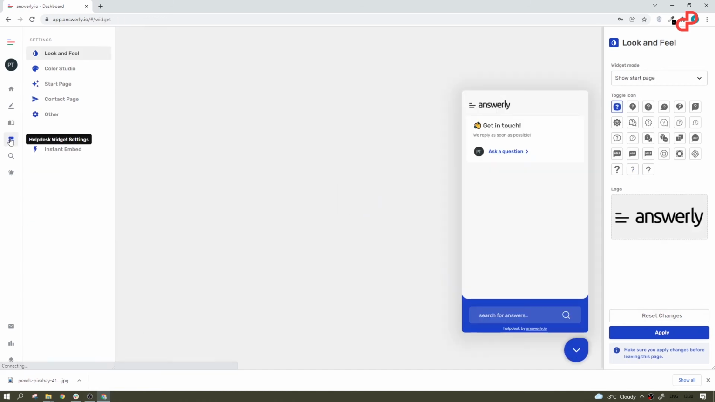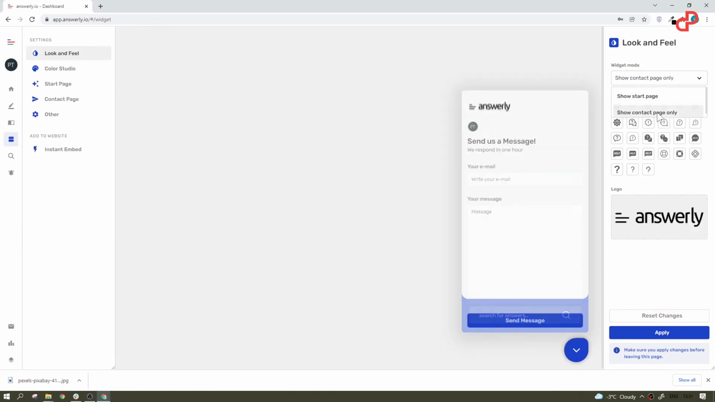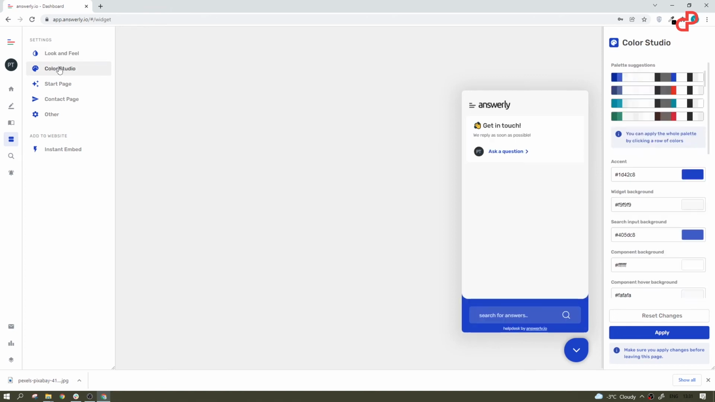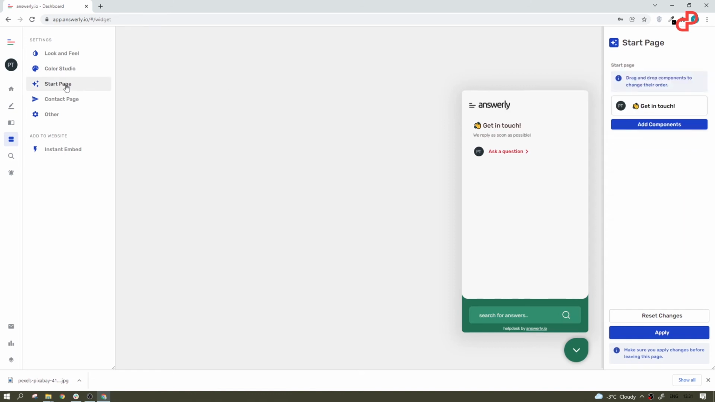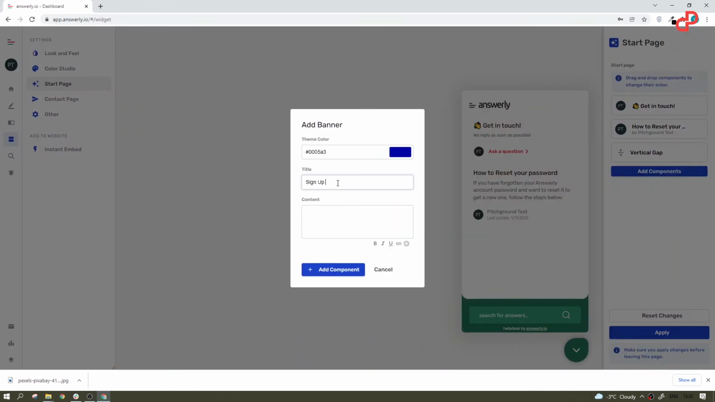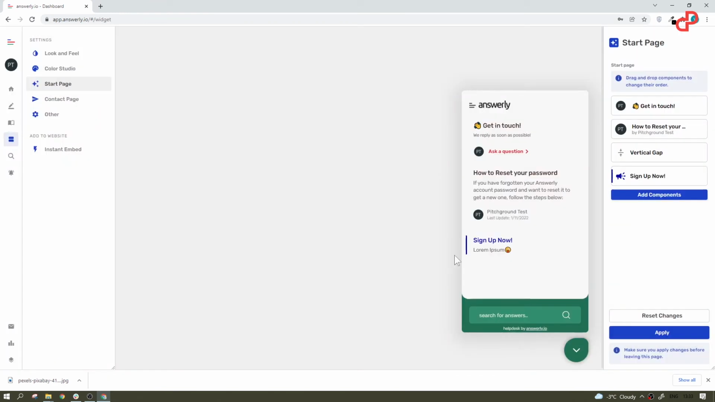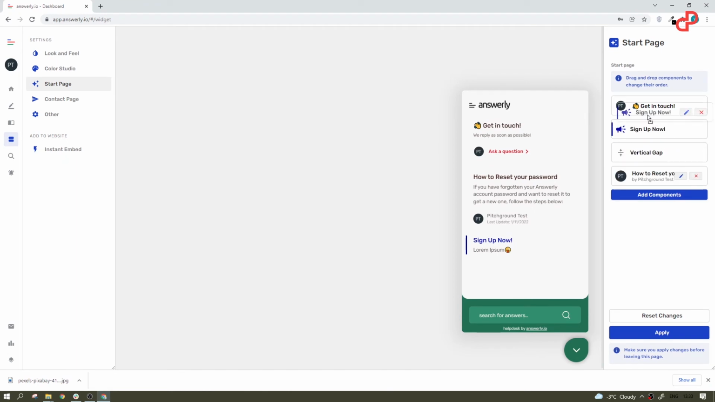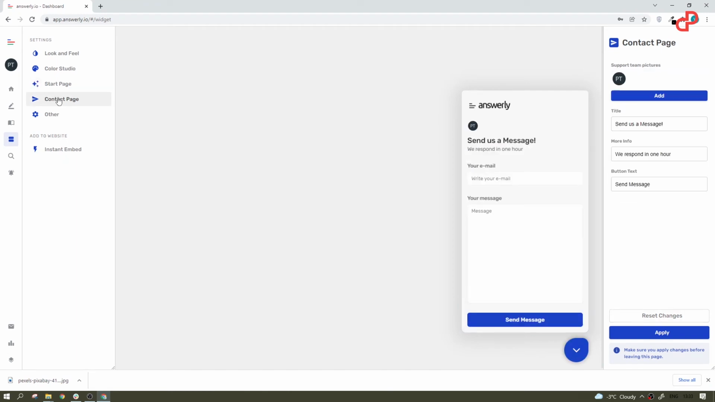Now let's get to help desk widget settings. Here you have two options basically, show start page or a contact page only. Pretty simple, right? You have already seen the color studio, and here's where you can actually set up the start page if you've selected to show the start page. And you start adding the components from the top to the bottom. And of course, they are drag and drop, so you can rearrange them just the way you want. And you can show only the contact page. We have touched on that earlier in the video.